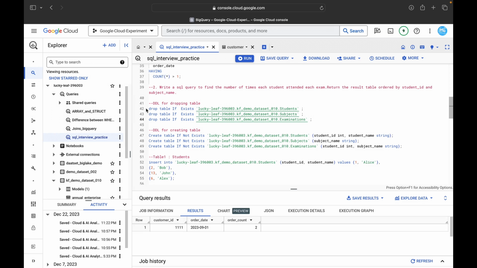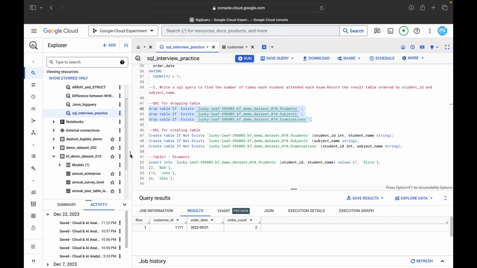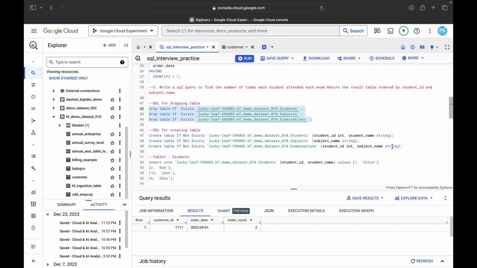So first we have to make sure whether the table already exists or not. So we are creating tables like students, subjects and examinations, which will not be present here. So I'll just skip it and I'm going to create the tables. So I'm going to create three tables. First table is students, which has student ID and student name, followed by subjects, it has only subject name, and examinations, it has student ID and subject name. From this DDL statement itself, it is very clear that we are going to join table 1 students with examinations, and also subjects with examinations, keeping subject name and student ID.